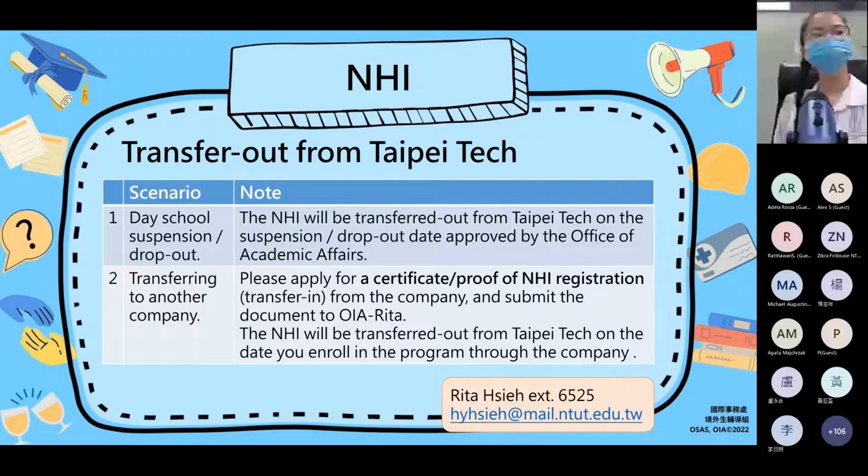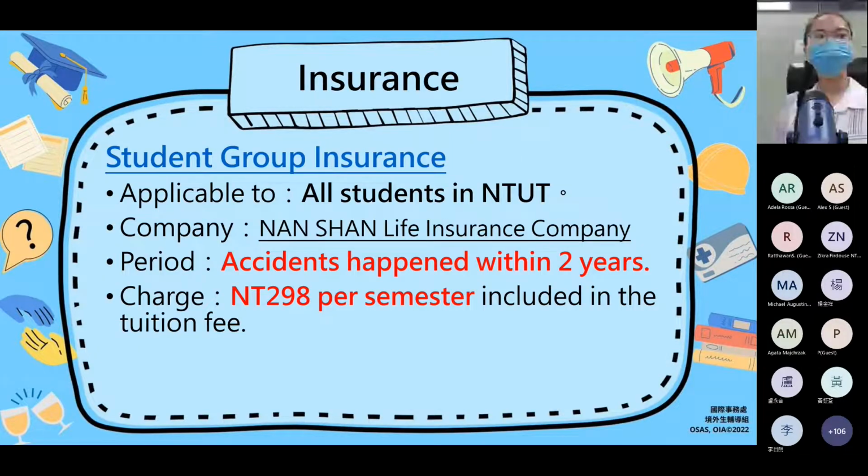Hi, I'm going to the next part about insurance. The first insurance I'm going to introduce to you is student group insurance, 学生团体保险. This insurance is applied by the school. They provide it to all the students in NTUT. This year, the insurance company is Nanshan Life Insurance Company.